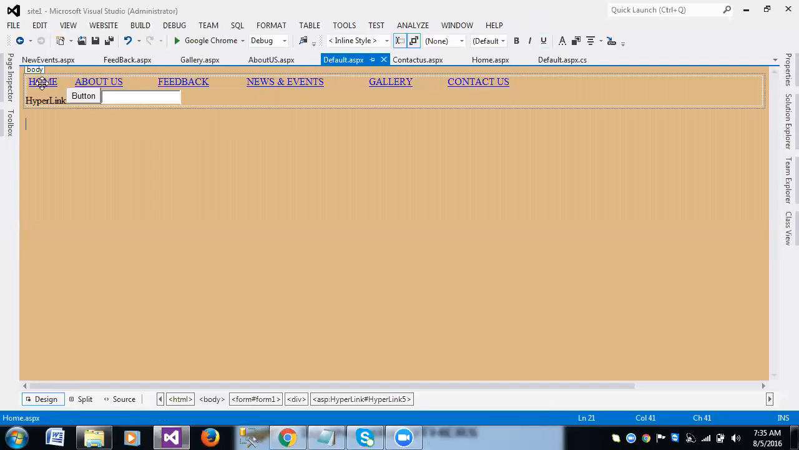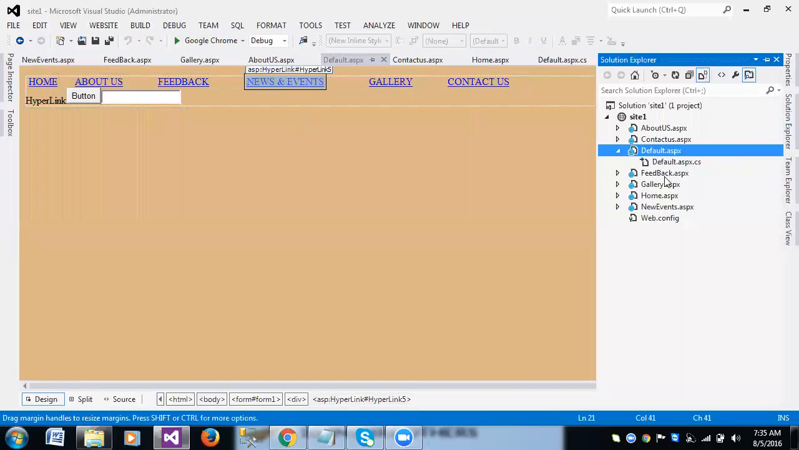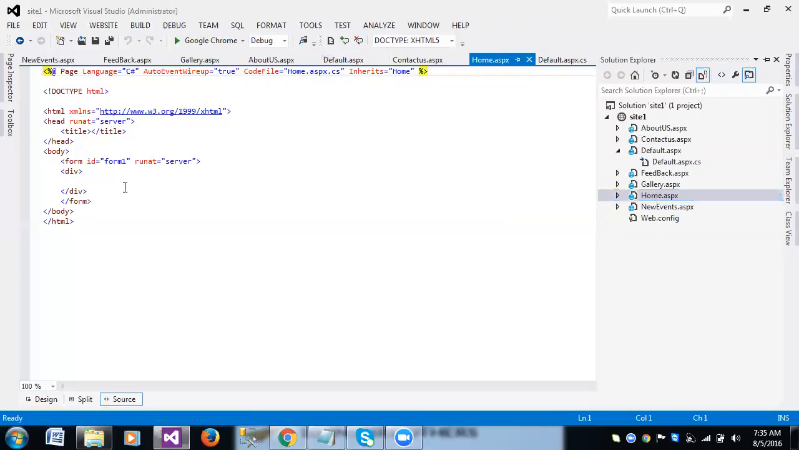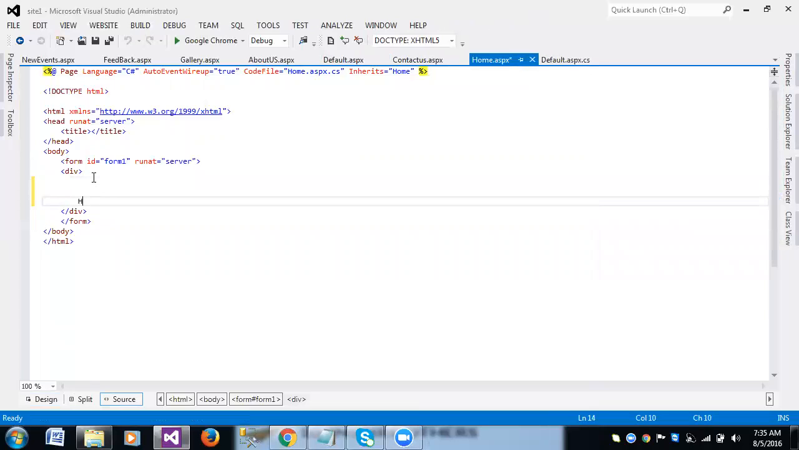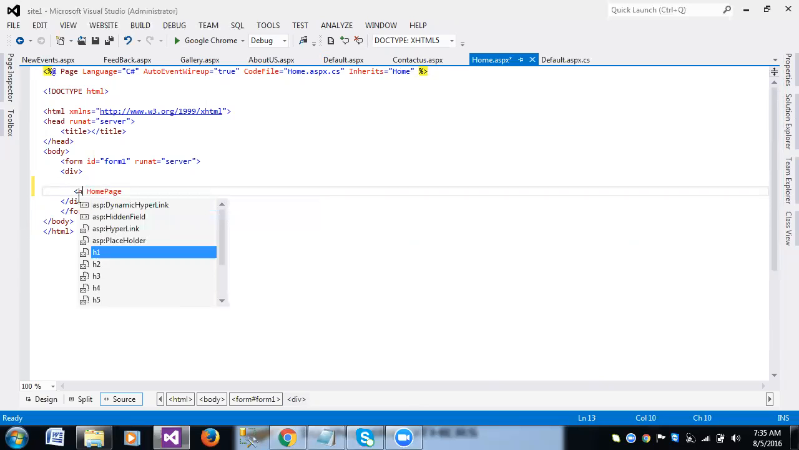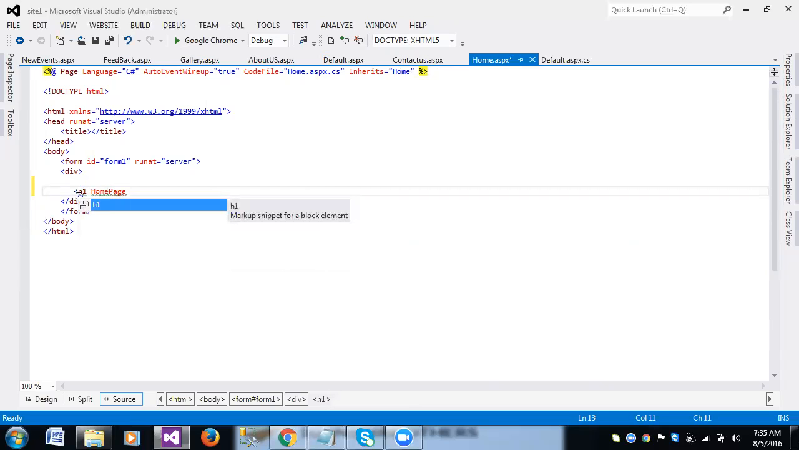Once we are navigated, we need to design all these pages, but at present, whether it is properly navigating or not, we can see here. It is the home page, so we can display this as home page, sorry, and this has to display in a bigger font size, H1, header 1.